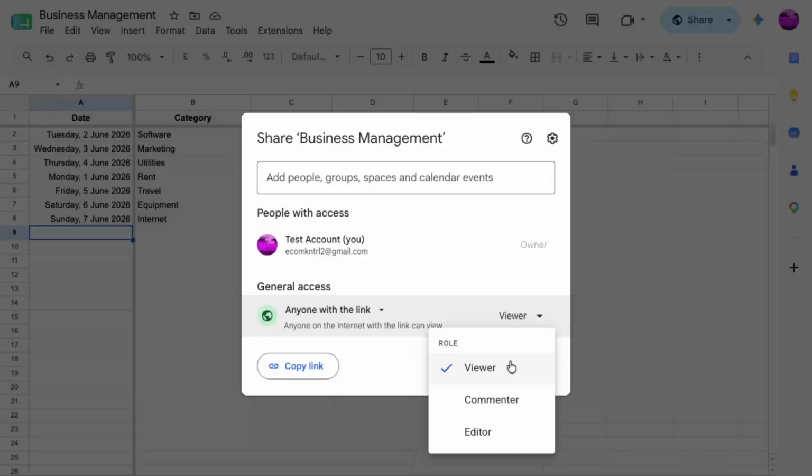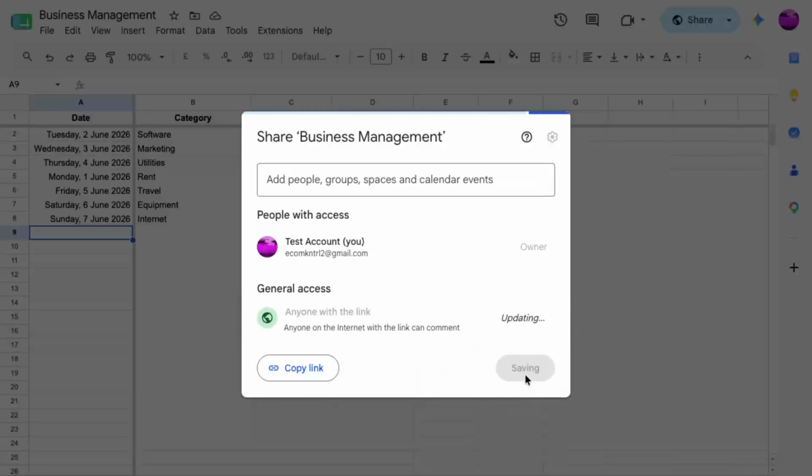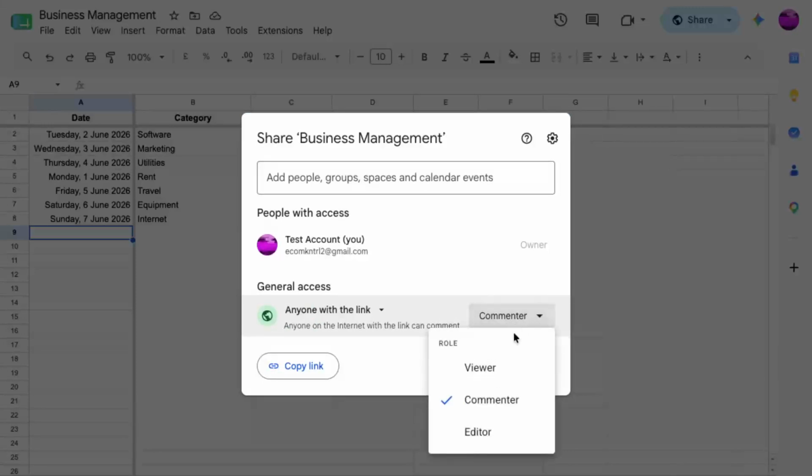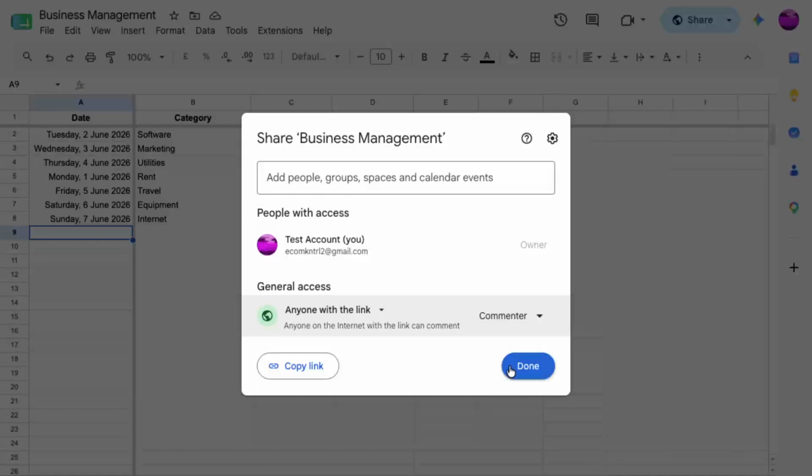If you want people to be able to leave feedback without changing the spreadsheet itself, select Commenter. This is useful when you want collaboration but still want to protect the data and formatting from direct edits. If you want others to fully work inside the sheet, update cells, and make changes, choose Editor instead. That removes the view-only restriction and gives full editing access.